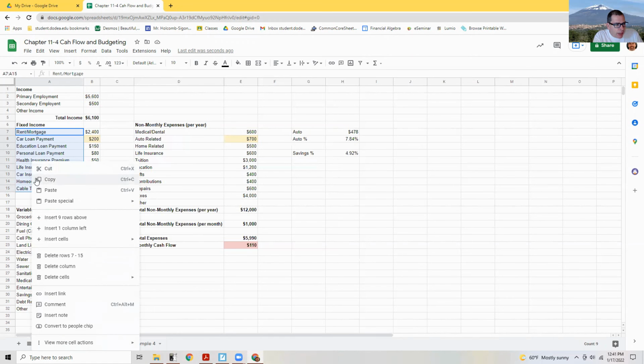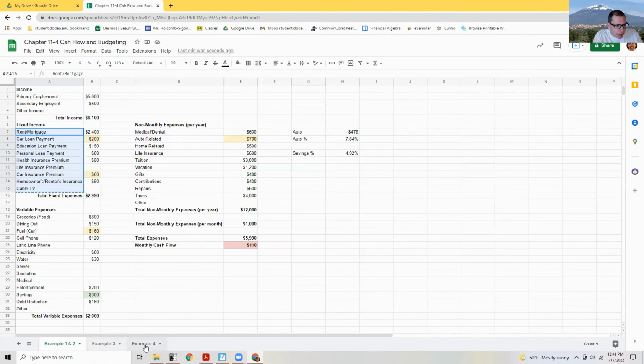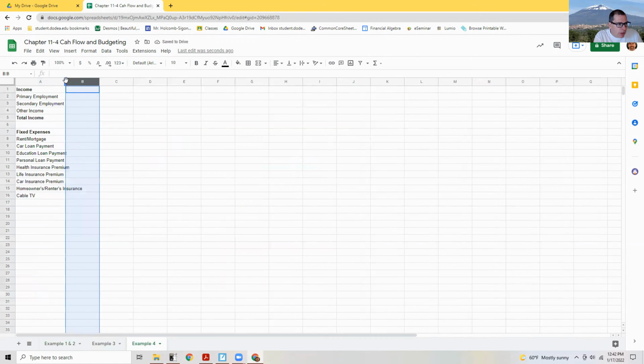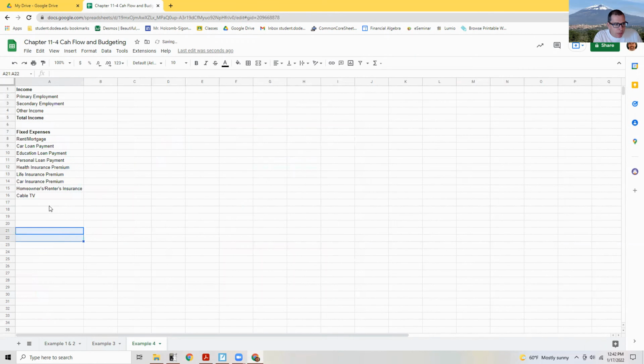Okay, and I'm going to right click on that and copy. And then I'm going to go to example 4 and click in this cell and hit Control V. And then it's going to plop all those in here. I didn't have to type them. But after cable TV, they have life insurance, tuition, and taxes. Okay, I don't want premium. Tuition and taxes. Skip a space, variable expenses.